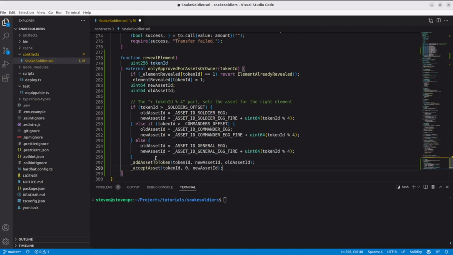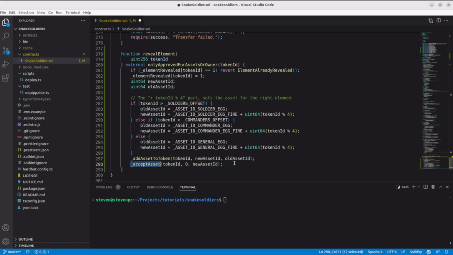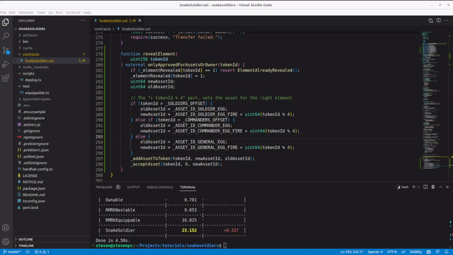I will finish by adding this asset to the token ID, telling it that this is the new asset ID and that it will replace the old one, the unrevealed version. And I will also directly accept it on behalf of the user. Since he's the one doing this call anyway, it's fine. I run prettier and compiled, and that's it for the video.